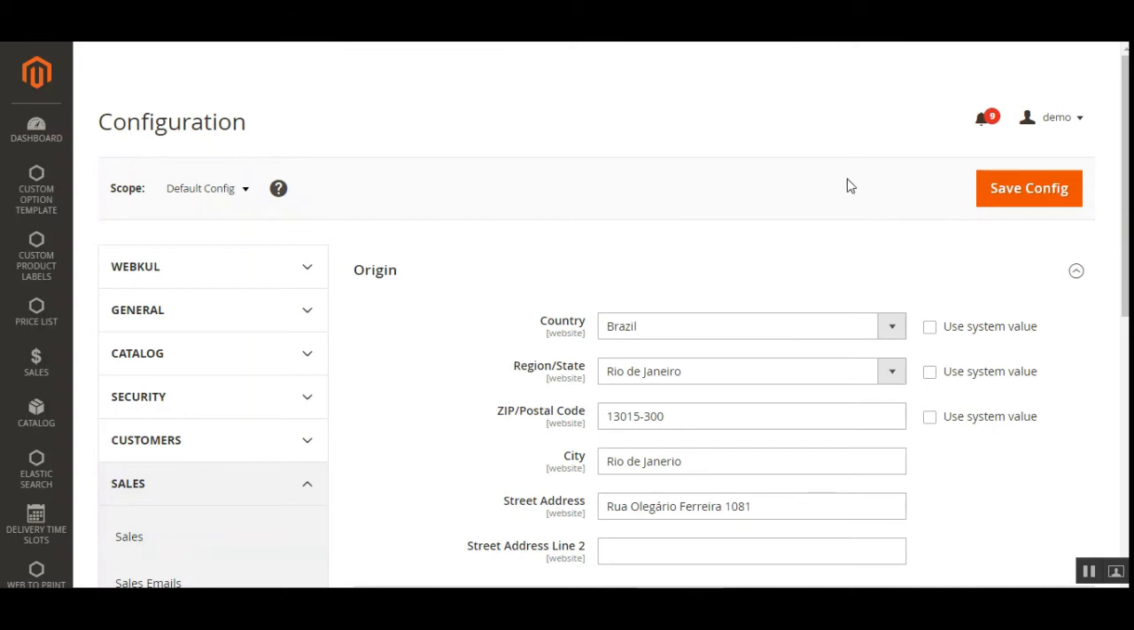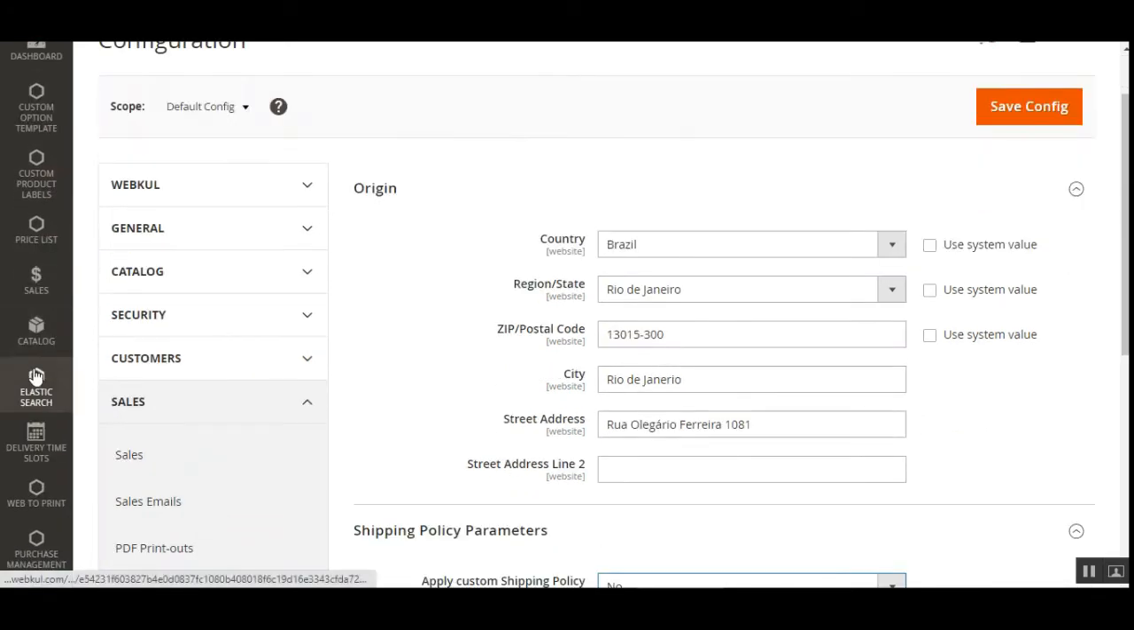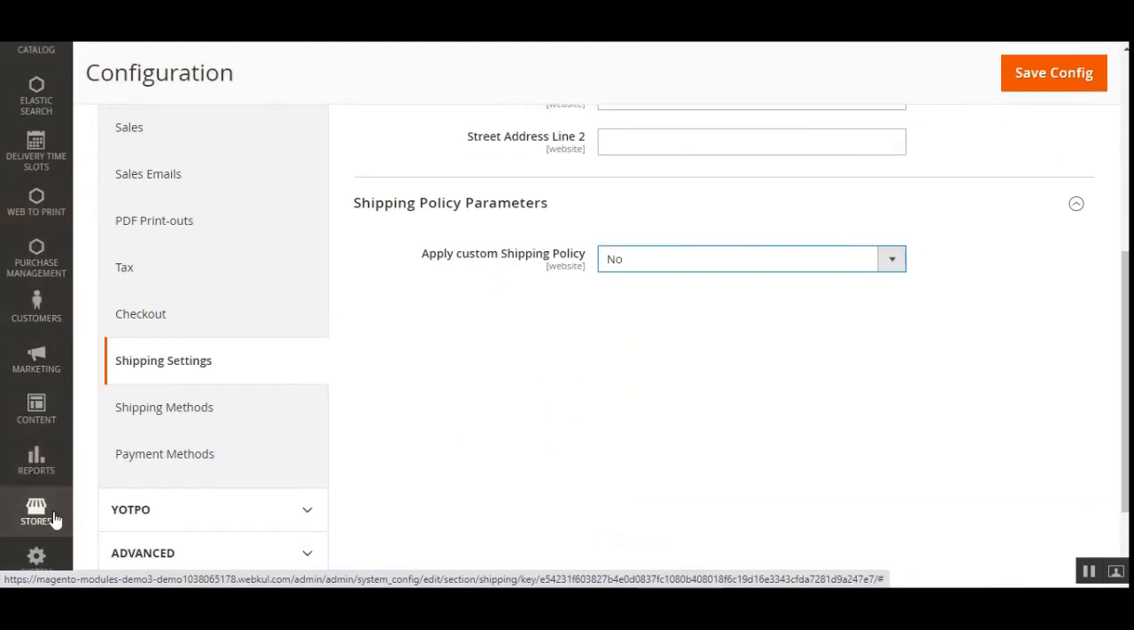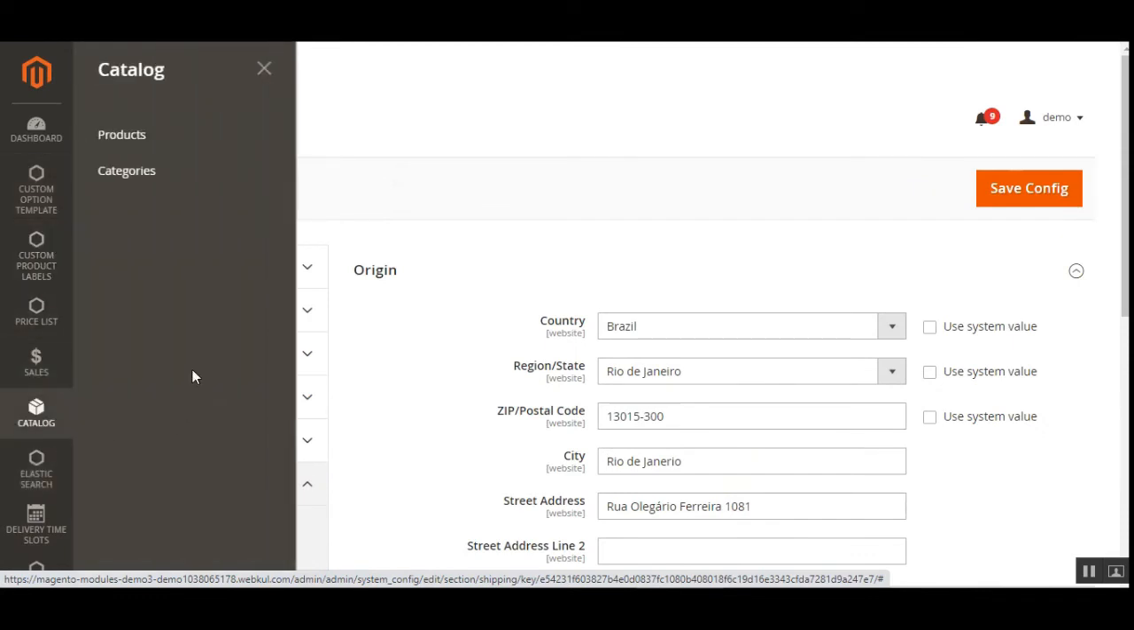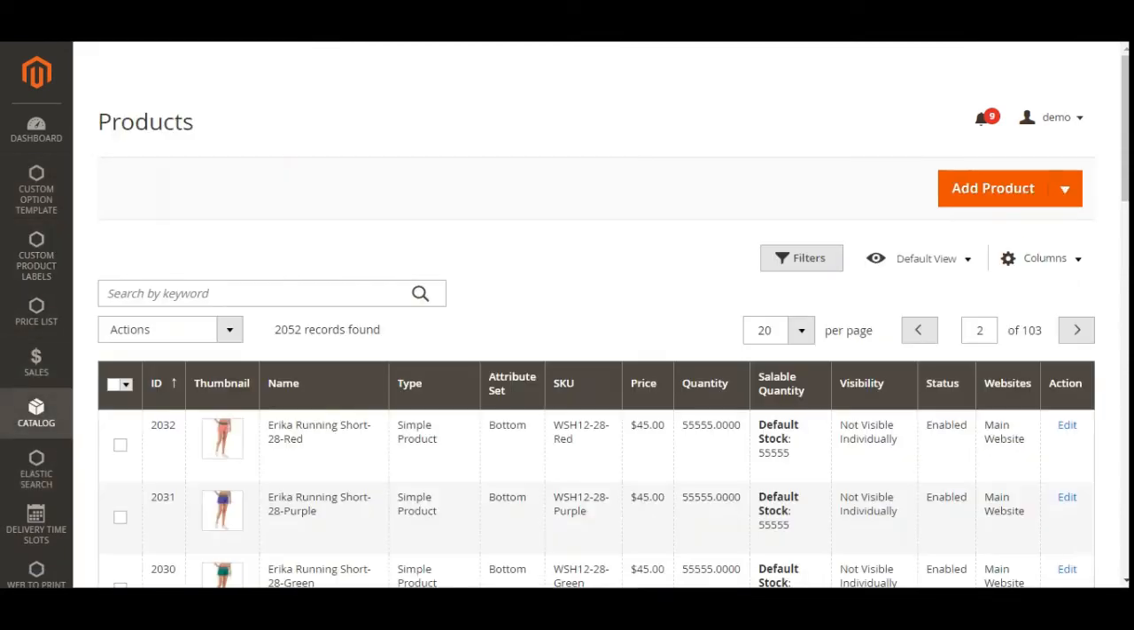Now let's see how the admin can configure dimensions if the admin doesn't want to use the default dimensions for a product. For that, the admin can configure the dimensions for the individual products as per his own requirement, and for that the admin just needs to navigate through catalog and then products.